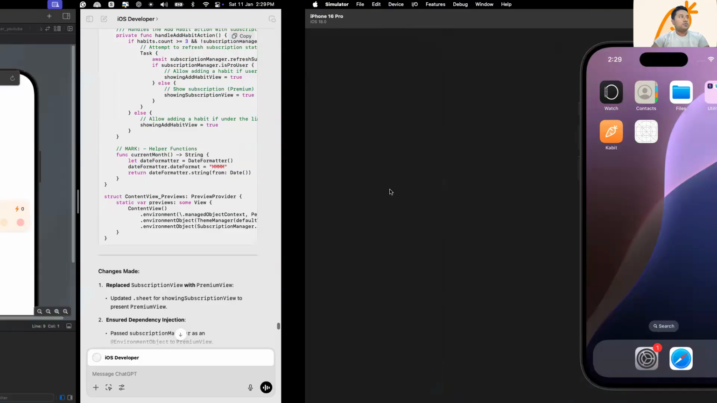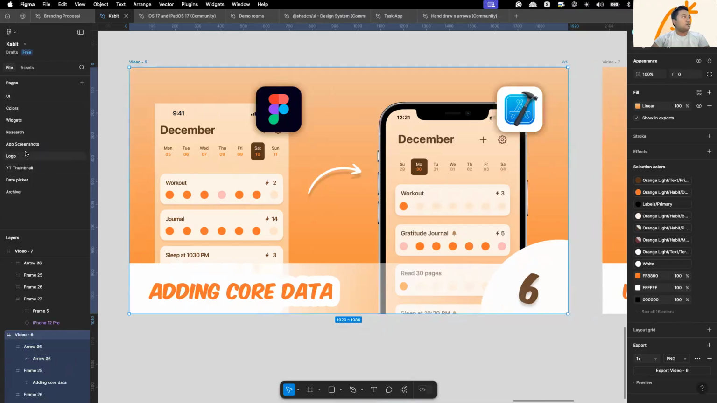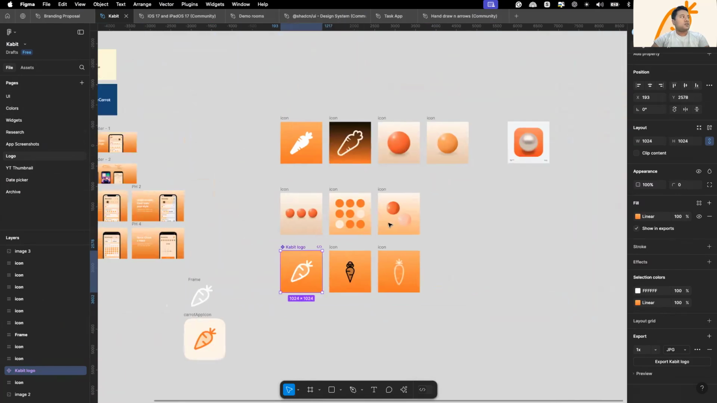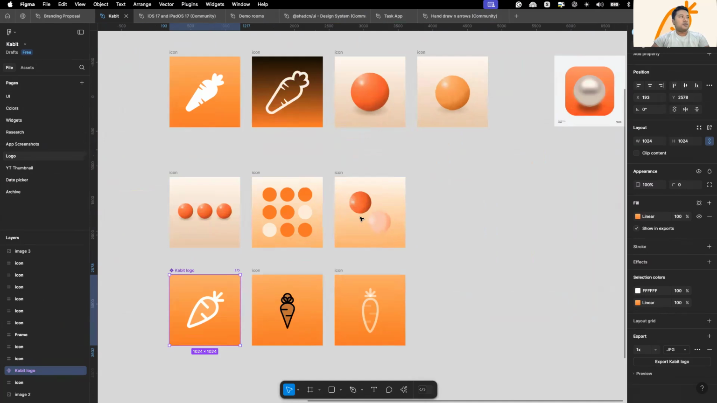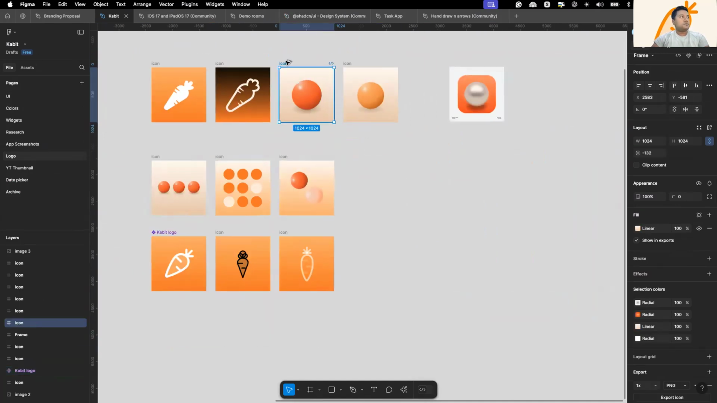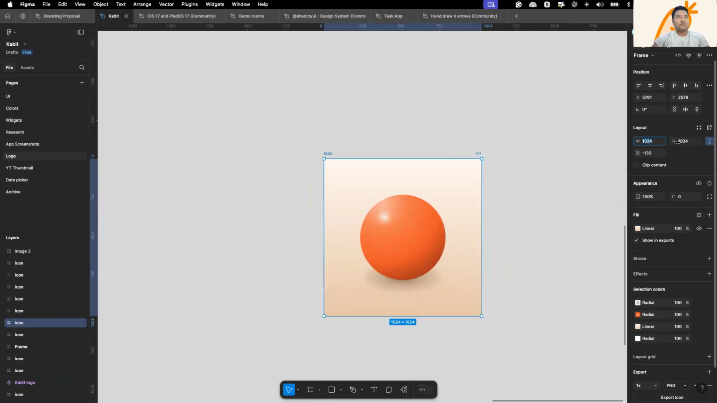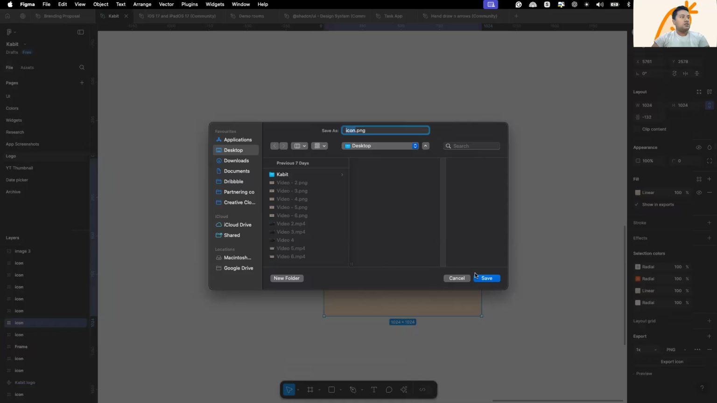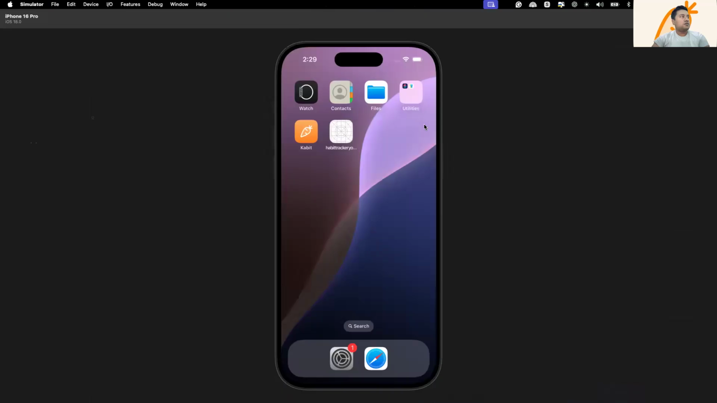It's very simple. Assuming that you have an app logo, these are the variations I had worked on for my existing app. So let me pick this and duplicate it. You need to ensure the dimension is 1024 by 1024 px. And then you need to export this. I'll export this to the desktop, name it YT icon, and then save it.